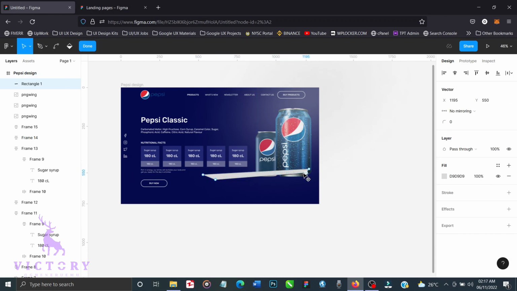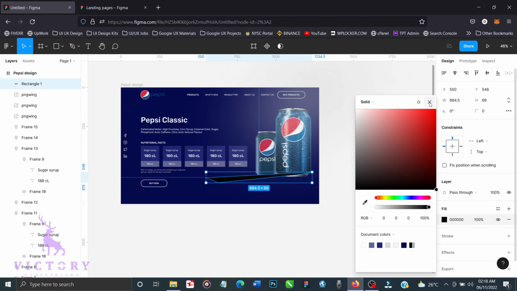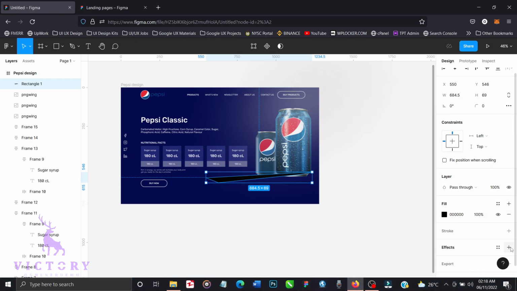Okay, let's go into the vector mode again, make this like this. I believe I'm done. So I'll bring it down a little bit and I'm going to give it a fill of pure black for the shadow, and I'm going to add an effect. I'm going to change it from drop shadow to layer blur, background blur, layer blur. And I'm going to change this to 500.